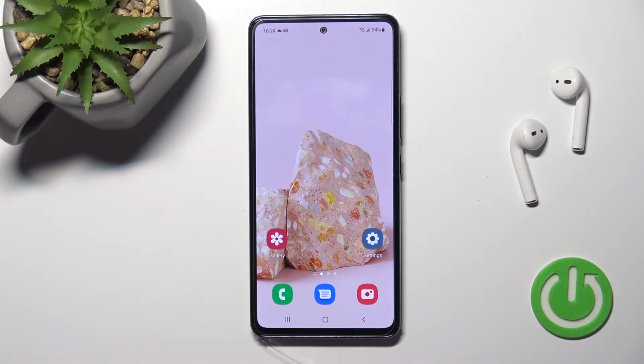Welcome, today in front of me is a Samsung Galaxy A53 and I'll show you how to adjust the ringtone volume on this device.